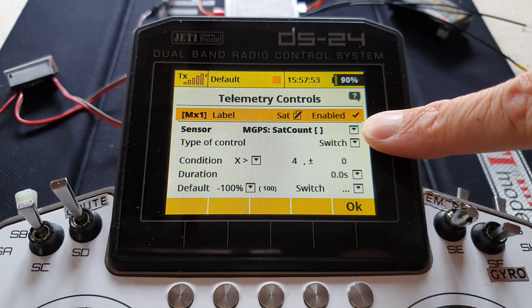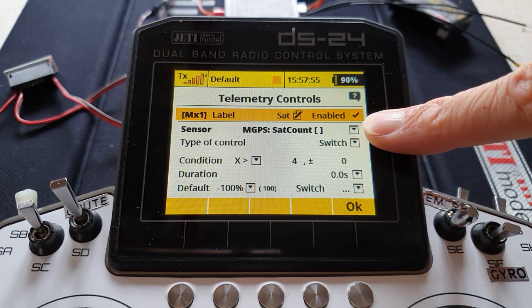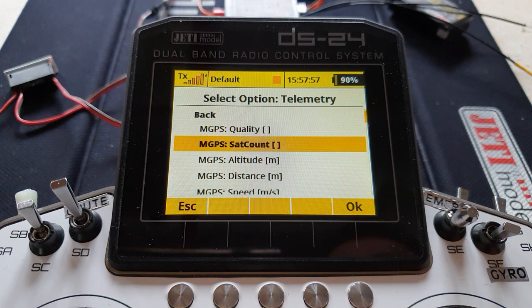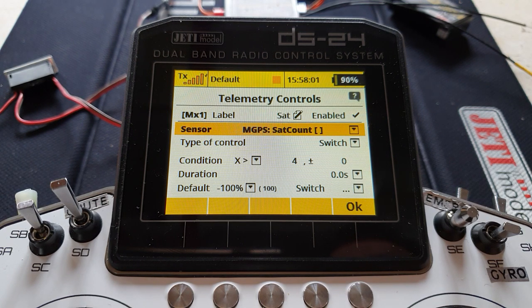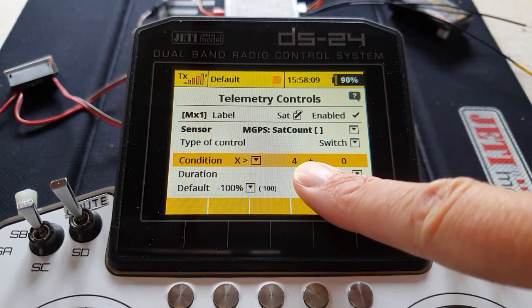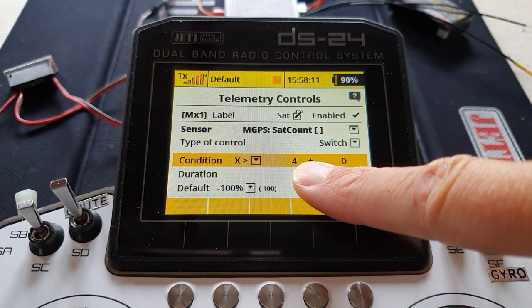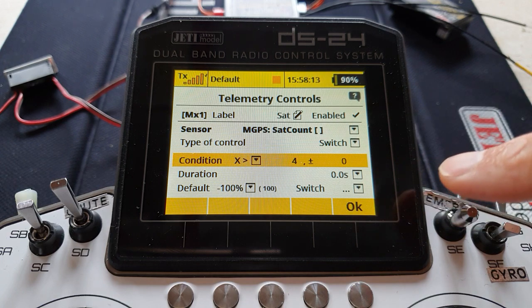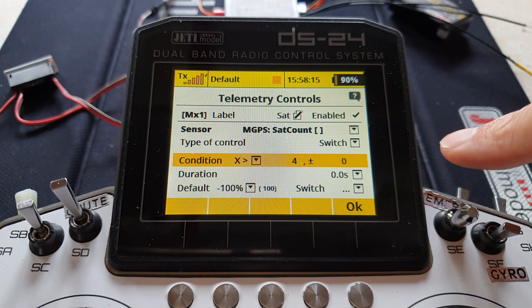Your sensor, you come in here, hit the drop-down menu, and you can pick up the various things that are coming through your telemetry. We want the MGPS satellite count. Type of control, it will default to switch, leave it as that. Condition, X is greater than 4, in other words, 5 or above, it will switch on. Otherwise, it's switched off.